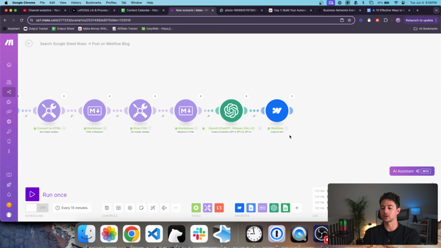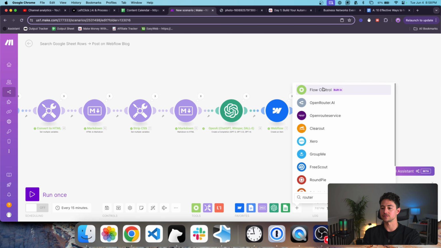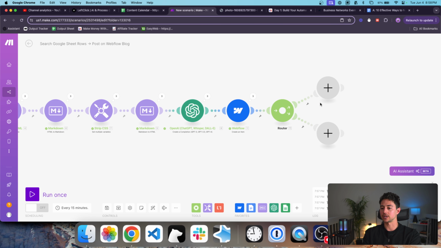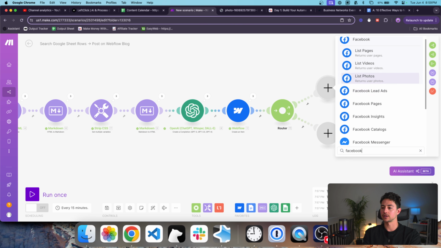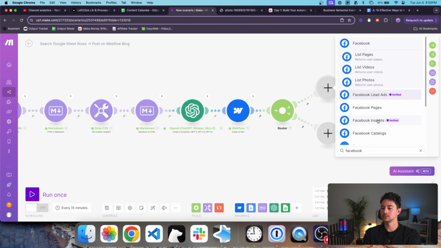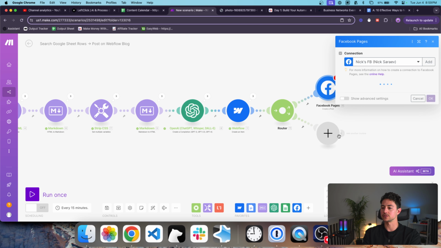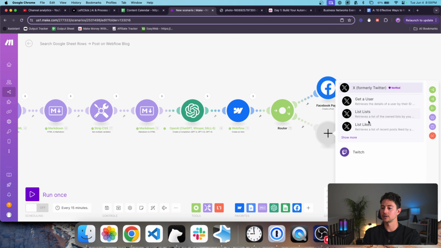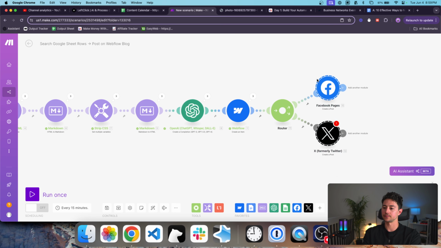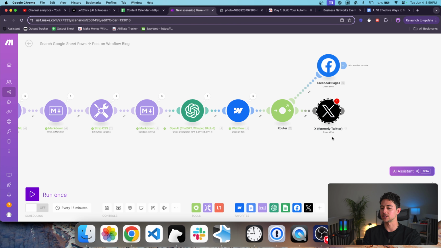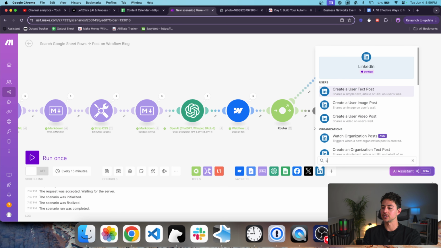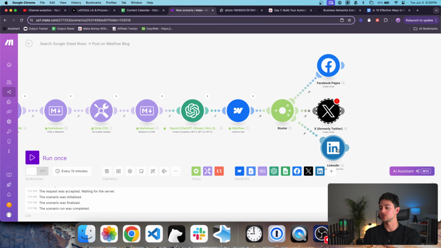And then here is where you could tie this into, as I mentioned in my previous video, a bunch of systems that enable you to, I don't know, maybe you want to post this on Facebook or something. You want to do Facebook pages, create a post. And then down here, you want to go Twitter, and then you want to do create a post. And then, I don't know, you have a bunch of other ones here for different social media platforms. Maybe you want one for LinkedIn as well. You could do LinkedIn, we could create a user text post or an organization post or whatnot.